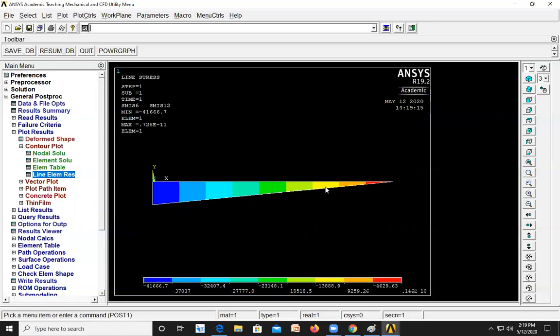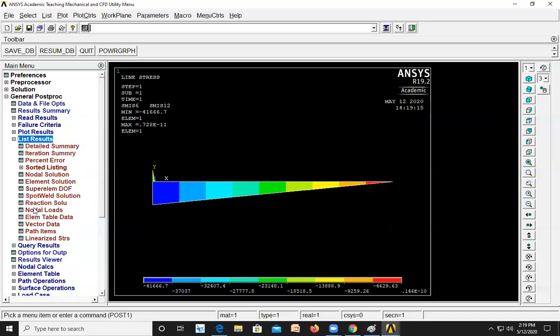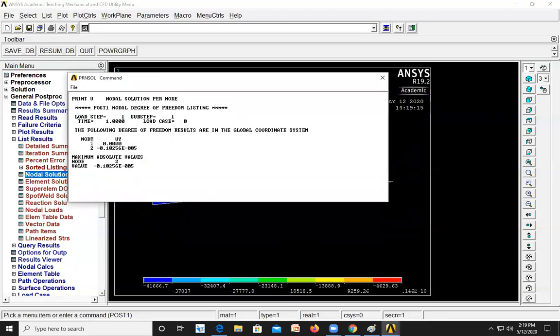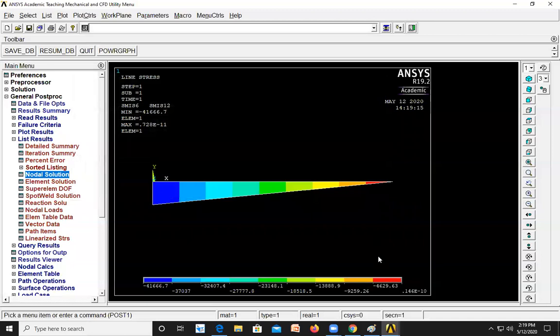Now in order to check the deflection of node 2, we need to go to the list results, nodal solution, degrees of freedom solution, y component of displacement, click on OK. So the displacement or deflection of node 1 is 0 since it is fixed, and the deflection of node 2 is minus 0.10256 into 10 raised to minus 5 meter in downward direction. Thank you.